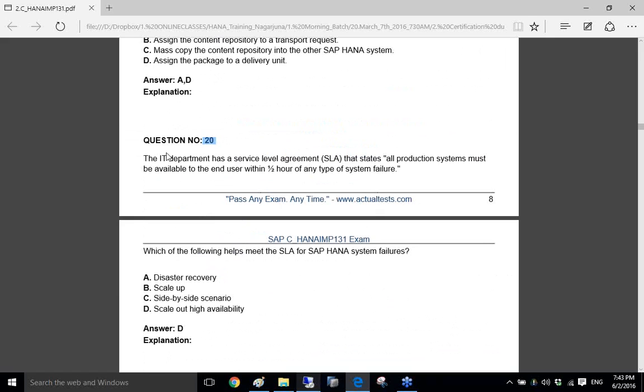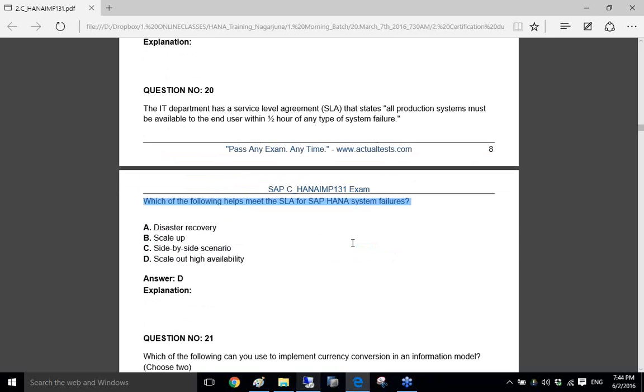Question number 20. The IT department has a service level agreement, SLA, that states all the production systems must be available to the end user within half an hour of any type of system failure. So within half an hour, the system should be up for any failure. Which of these helps to meet SLA for SAP HANA system failures? Nothing but high availability, scale out scenarios. The very straightforward answer. Within half an hour, you want to make the system up. The only solution is high availability. You have to configure high availability, scale out scenario.